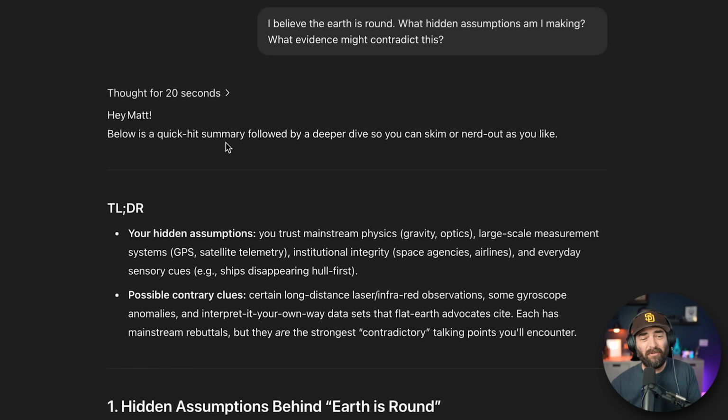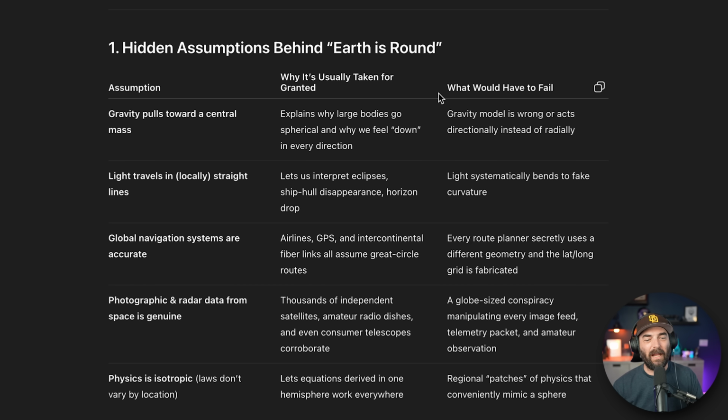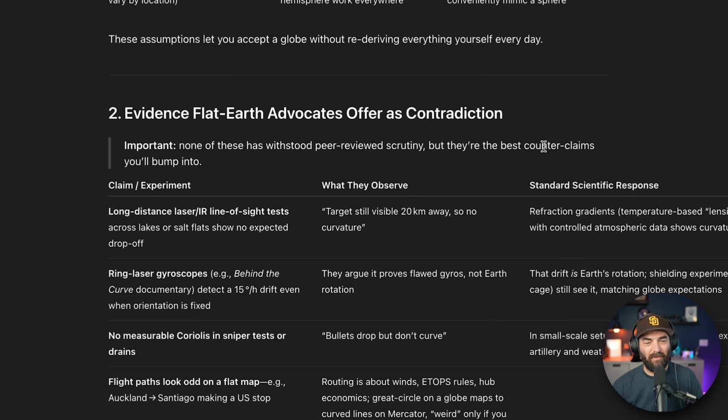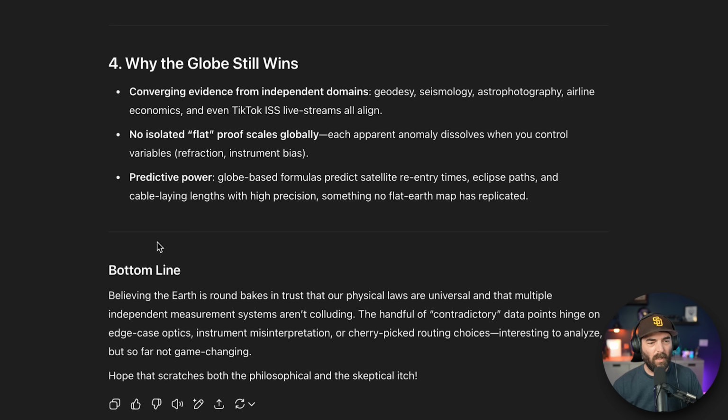Below is a quick hit summary followed by a deeper dive. TLDR, your hidden assumptions. You trust mainstream physics, large-scale measurement systems, institutional integrity, and everyday sensory cues. Possible contrary clues: certain long-distance laser and infrared observations, some gyroscope anomalies, and data sets flat earth advocates cite. Each has mainstream rebuttals, but they are the strongest contradictory talking points you'll encounter. Some hidden assumptions behind the earth is round. Evidence flat earth advocates offer as contradictions here. What would actually rock the globe model? And then at the end, it actually says, here's why the globe model still wins.